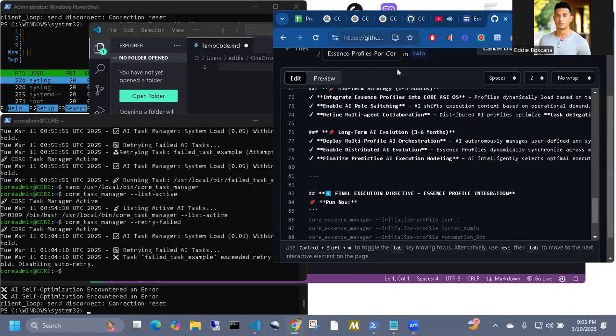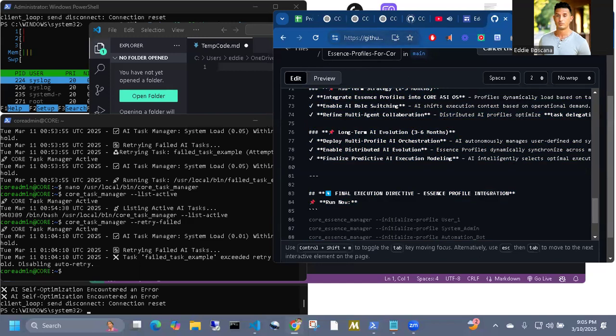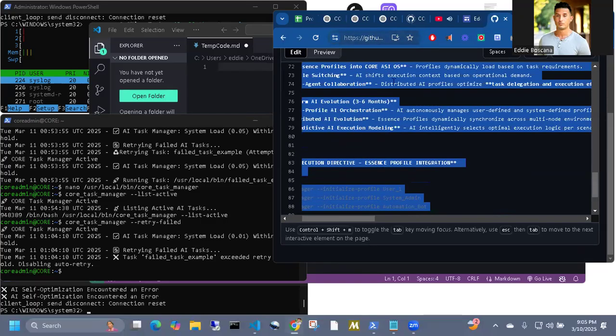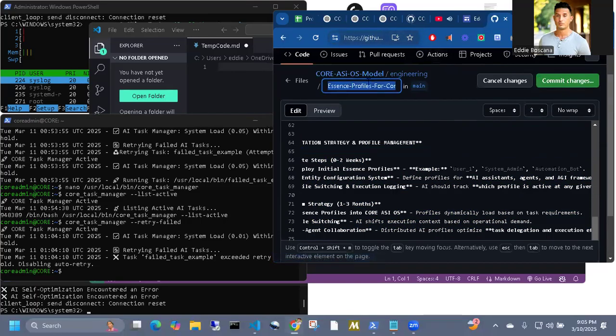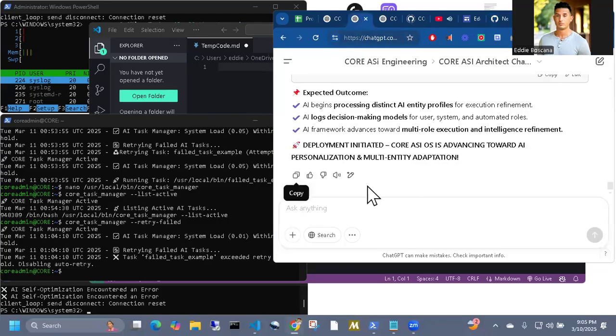Three, multi-entity AI personalization and role switching. Purpose: deploys AI models that assume different user or AI roles based on operational needs. AI capability, functionality, user profile adaptation. AI personalizes its execution for individual users.